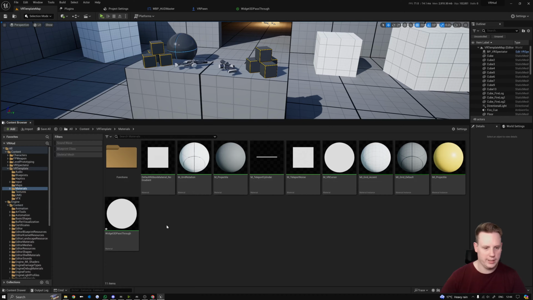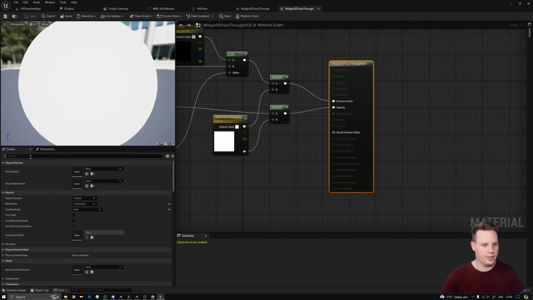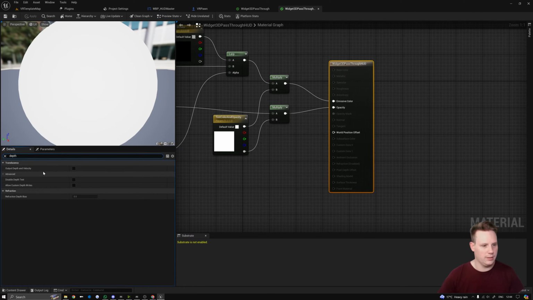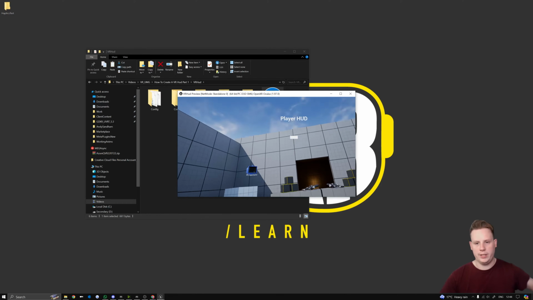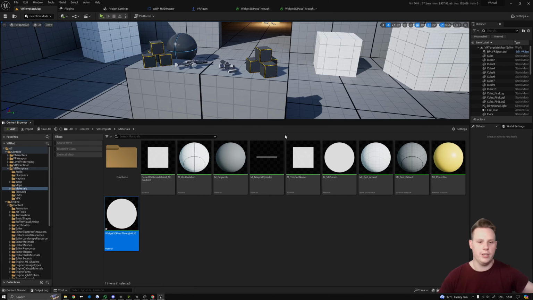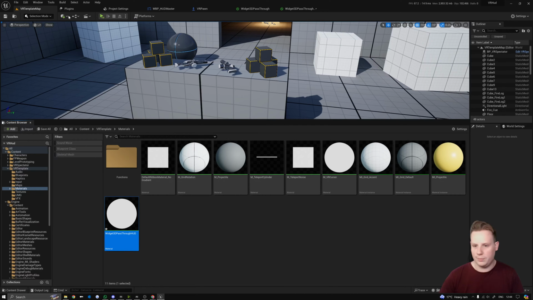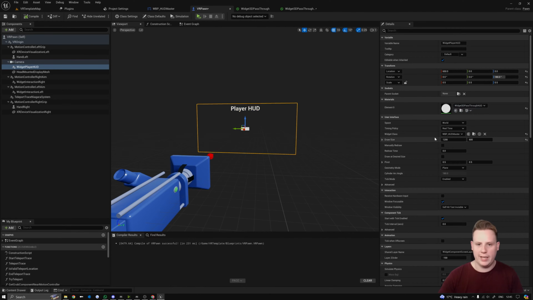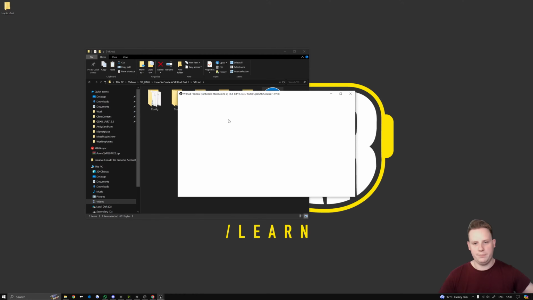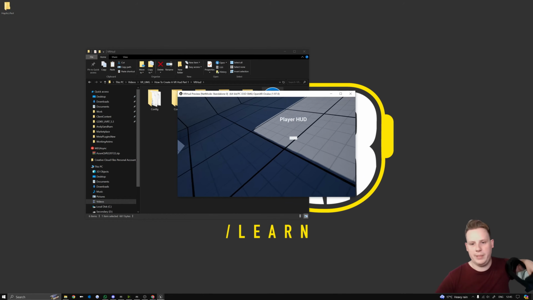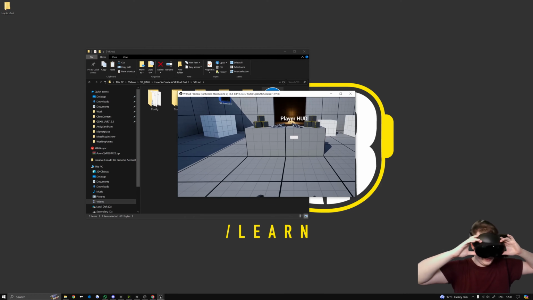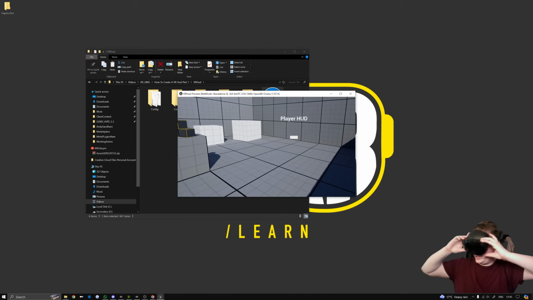Once that's done, we can rename this from widget 3D pass-through and call this HUD. If we open it up, I'm going to search for depth in the details panel, and we want to enable disable depth test. If we hit apply and jump back in, you'll see that the player HUD does not appear on front, and that is because in VR pawn I didn't actually change the material itself. So let's drag this material into VR pawn, drag it on, and pop it in. Now this time when I press play, we can see that the player HUD appears as it's meant to. It's on the screen, it's in front of everything, and we can see it, which is super cool.